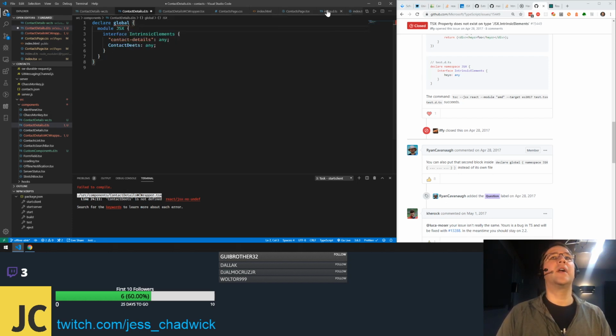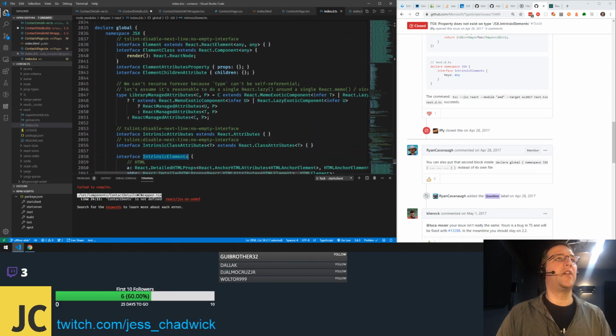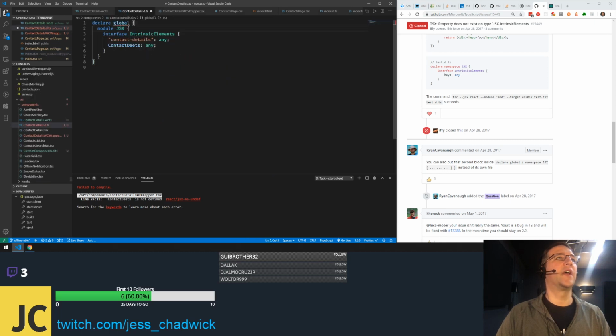Declare, so here I'm just kind of copying what's up here. This intrinsic elements is under the namespace JSX. So if I copy this, it should work, but it doesn't.